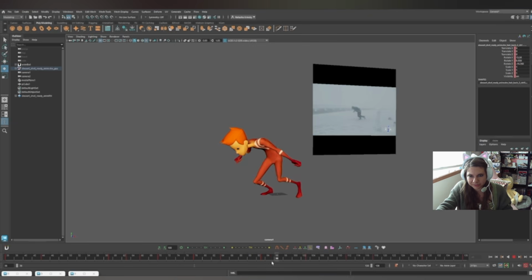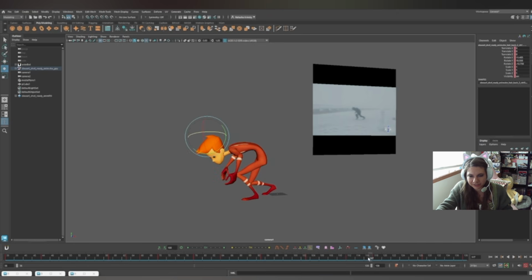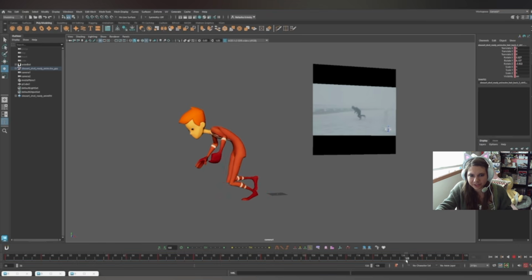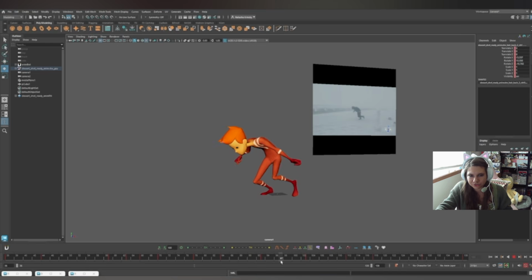If you notice too, his knees are pretty much bent the whole time. They don't really ever get straight. He's basically walking in a crouch. He's like crouch walking through the wind because he's having a hard time standing up all the way because it's so strong. He's using all his force to push through it.